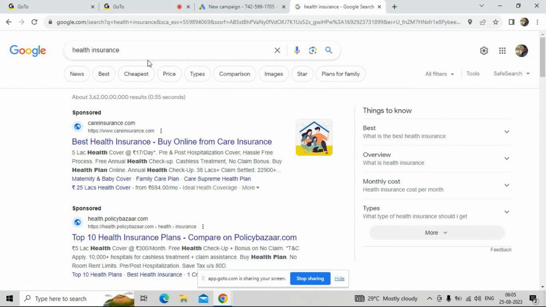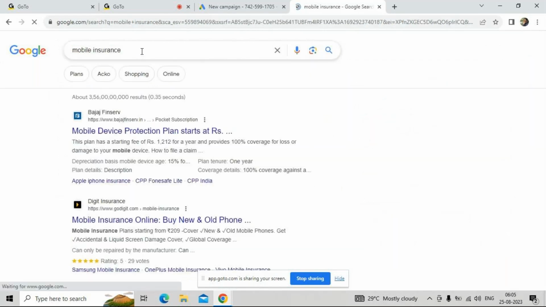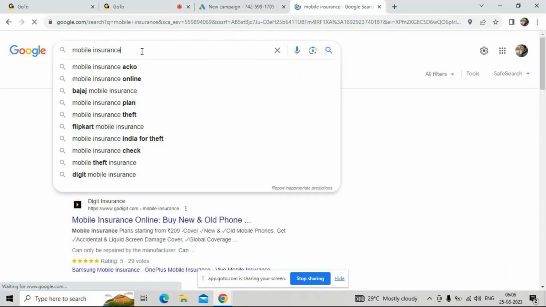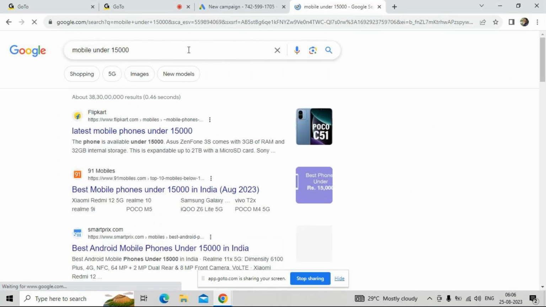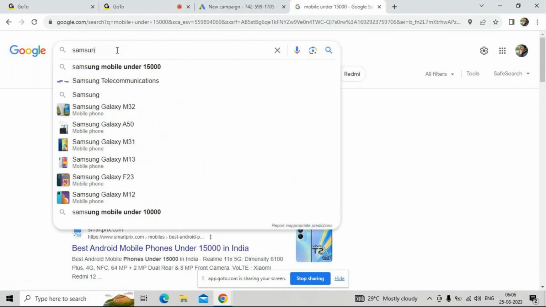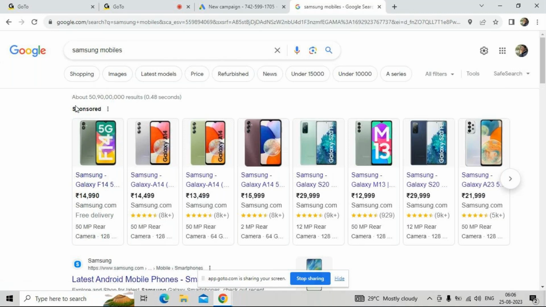And there are shopping advertisements. These are the sponsored shopping ads. So we can see these are all sponsored advertisements. We are seeing the ads from different websites, from Samsung, or sometimes from Amazon, Flipkart, or different websites. So these are the shopping advertisements in the search.